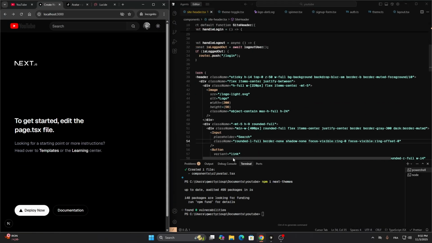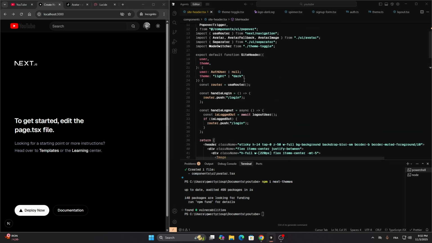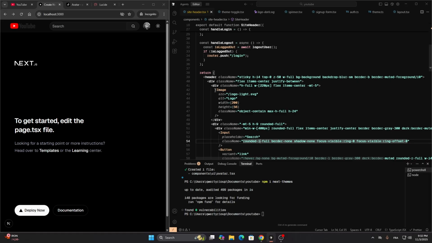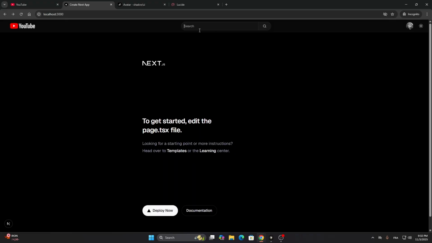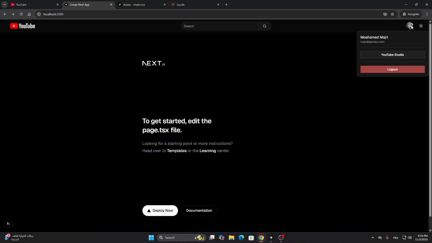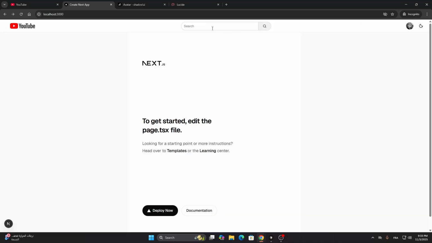Since we passed the theme here, we got the theme. Like always, conditional rendering. Like this. If the theme is light, the logo light. If the theme is dark, the logo dark. Look at this. This is very good. Let's make some search params now. Let's search for a video and end this tutorial for now.